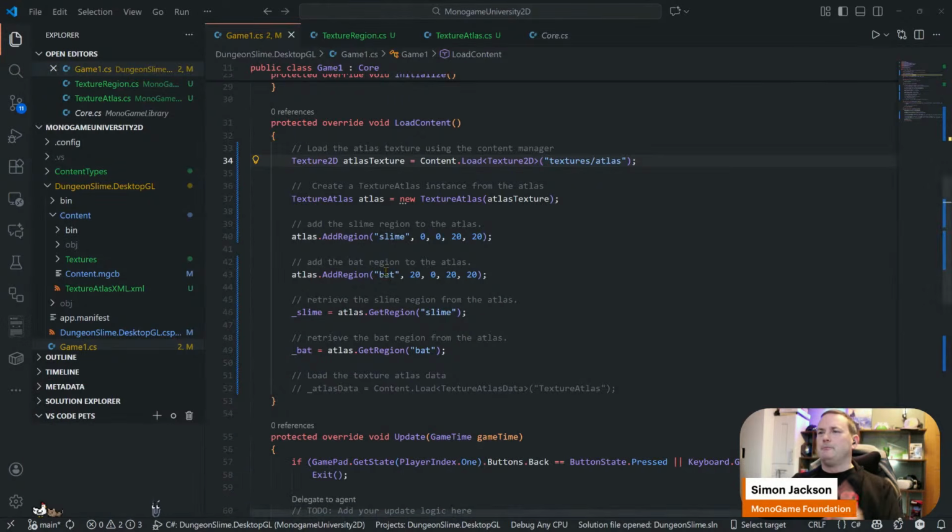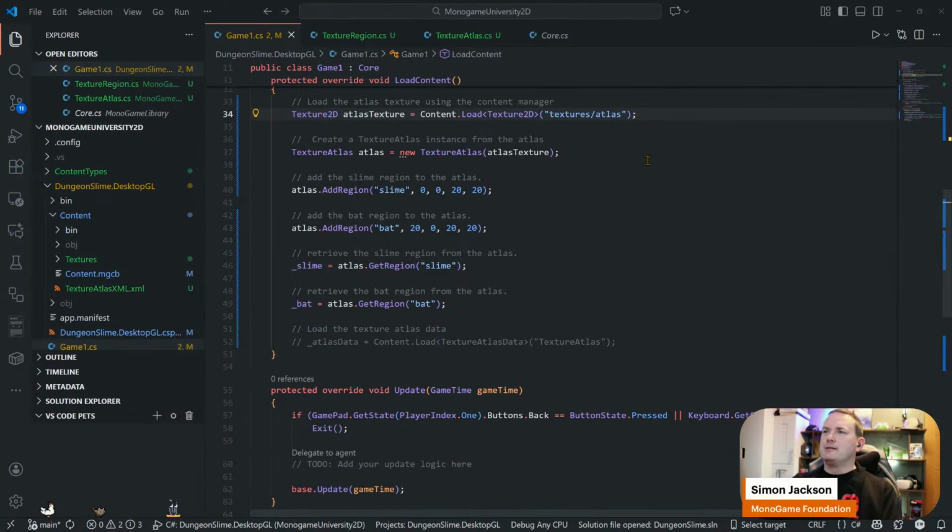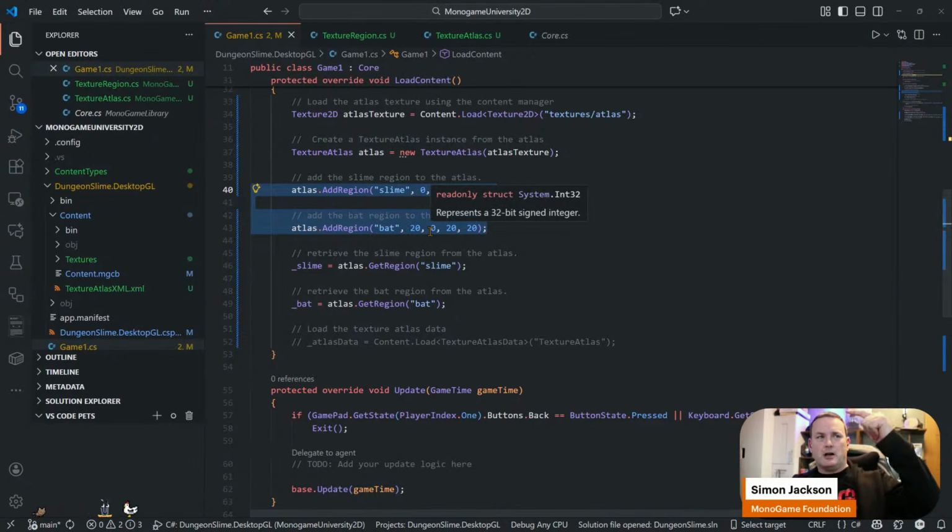I'm not ignoring you. But anyway, we've got our atlas. We've initialized our new texture atlas based upon this texture, and then added the regions. In this texture atlas, the slime is this area, starting at 0, 0 for 20 pixels and then 20 pixels. And then for the bat, it's 20 pixels long, starting at 0, so the top. Remembering, again, images in MonoGame, the 0 coordinate is in the top left. Always in the top left. Top left of your screen for a 2D screen, top left of a texture for a texture.